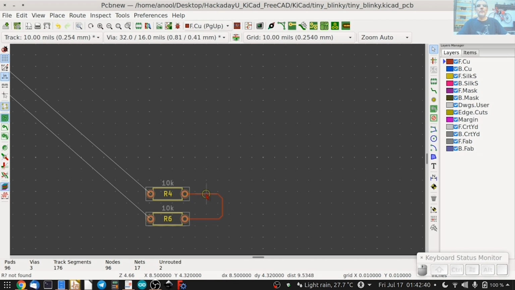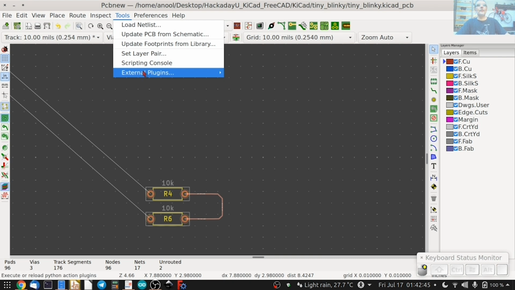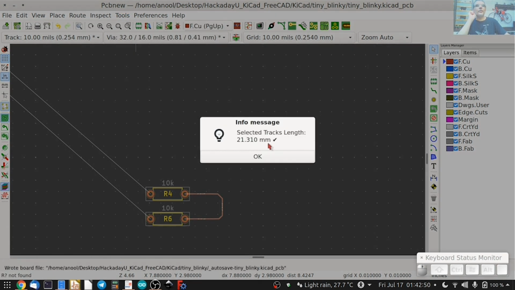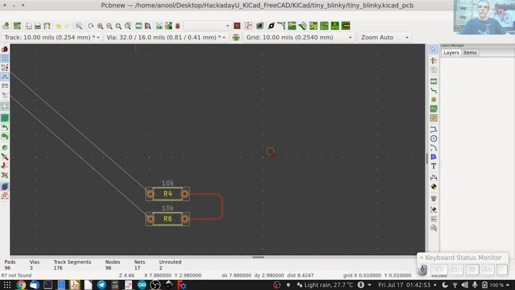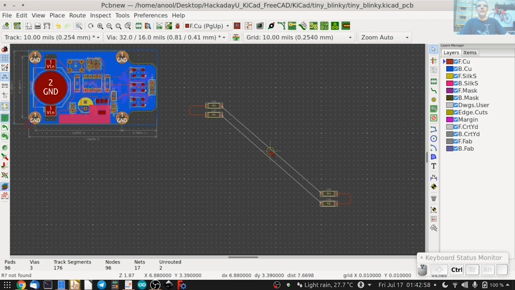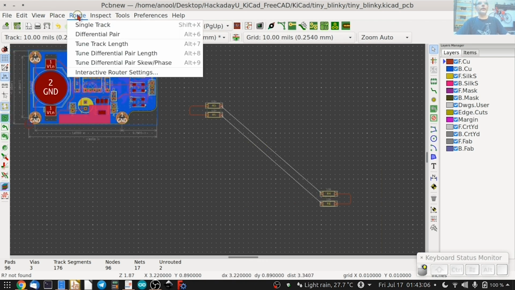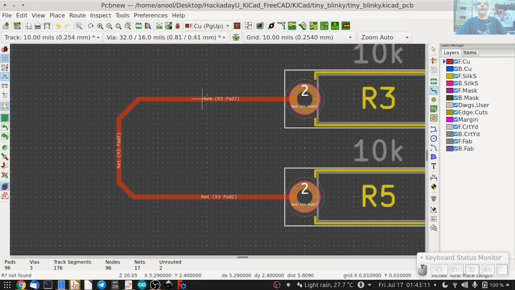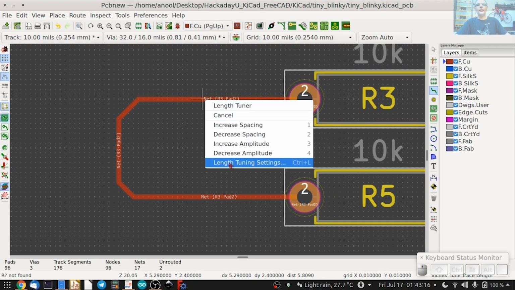Measure the other one, so select a segment, U to select the whole section, Tools, Plugins, Measure Length. 21.310. So they are both of a different length, and let's say we want both of them to be 1 inch in length. So the way you make that work is click Route, click on Tune Track Length, zoom in on this track, right click on this segment once, and you'll get the length tuning settings.